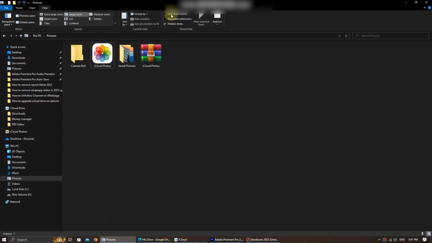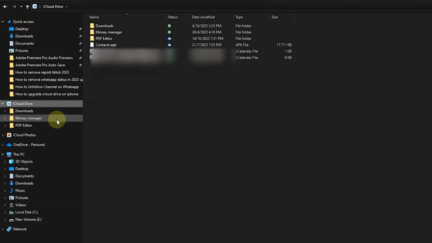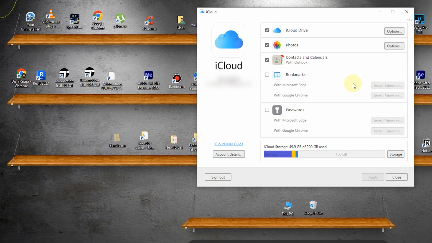And there you have it. You've successfully installed iCloud on your Windows PC and configured it to sync your content seamlessly. Now you can access your iCloud files and data right from your PC.